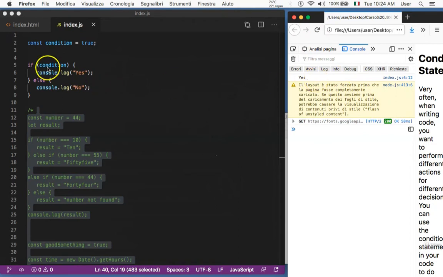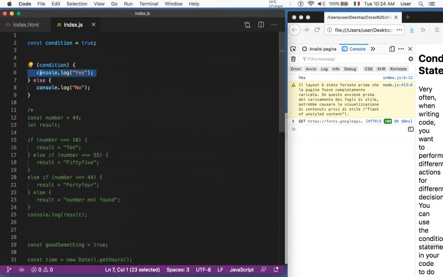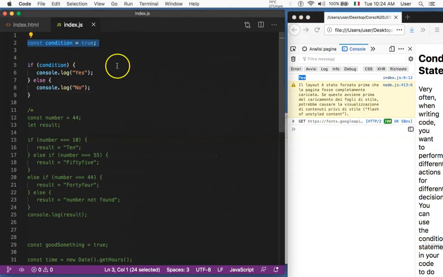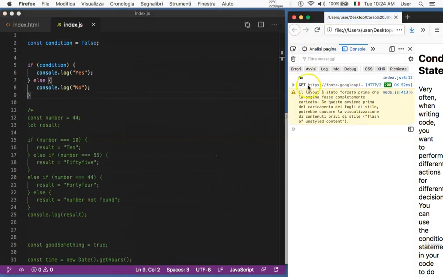And then we have an if condition: console log yes, else console log no. Of course here it is showing yes, because we say that the const condition is true. Of course if we put false, we are going to get no. Very straightforward.